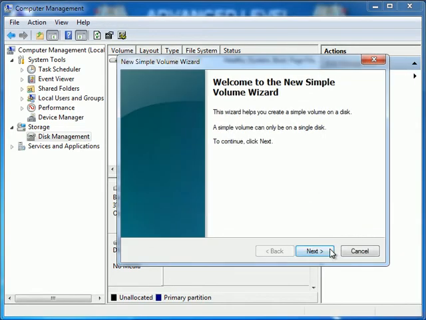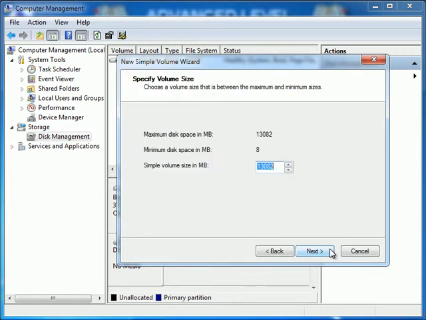I'm going to go ahead and click Next. We're at the Welcome to the New Simple Volume wizard. I'm going to go ahead and leave everything at the default. It's asking me how much I want this volume to be in terms of space. We want to use all of it.